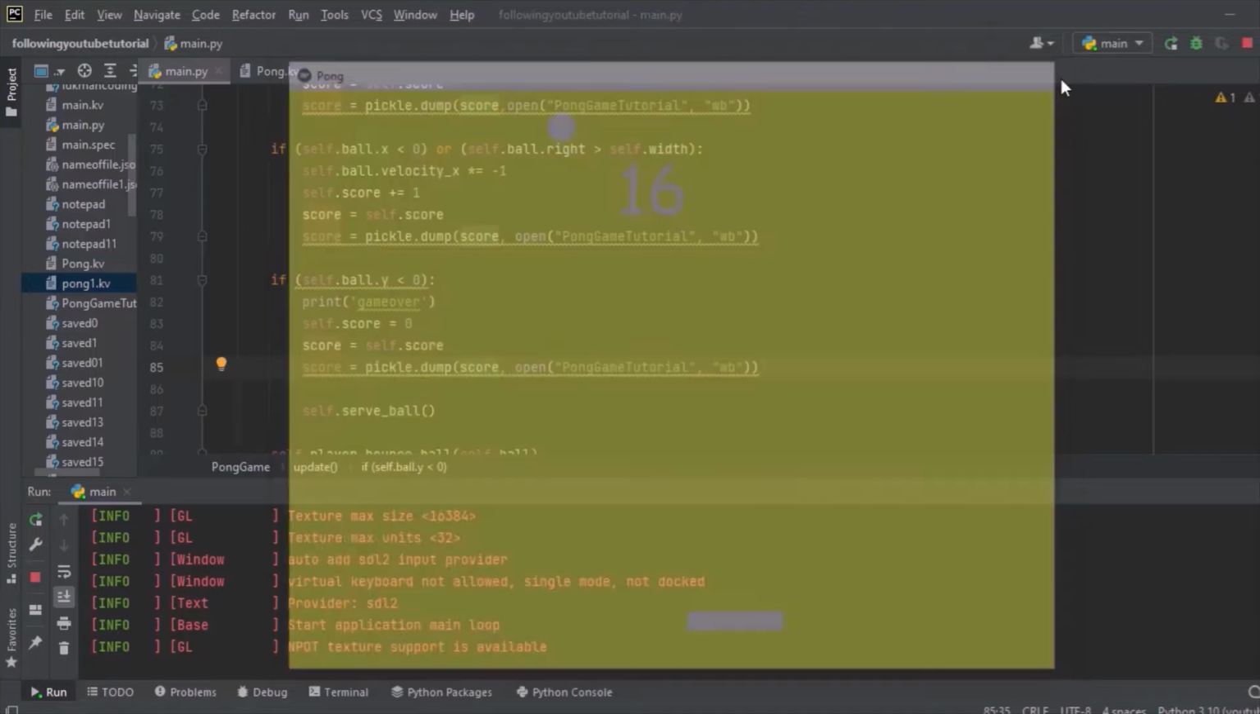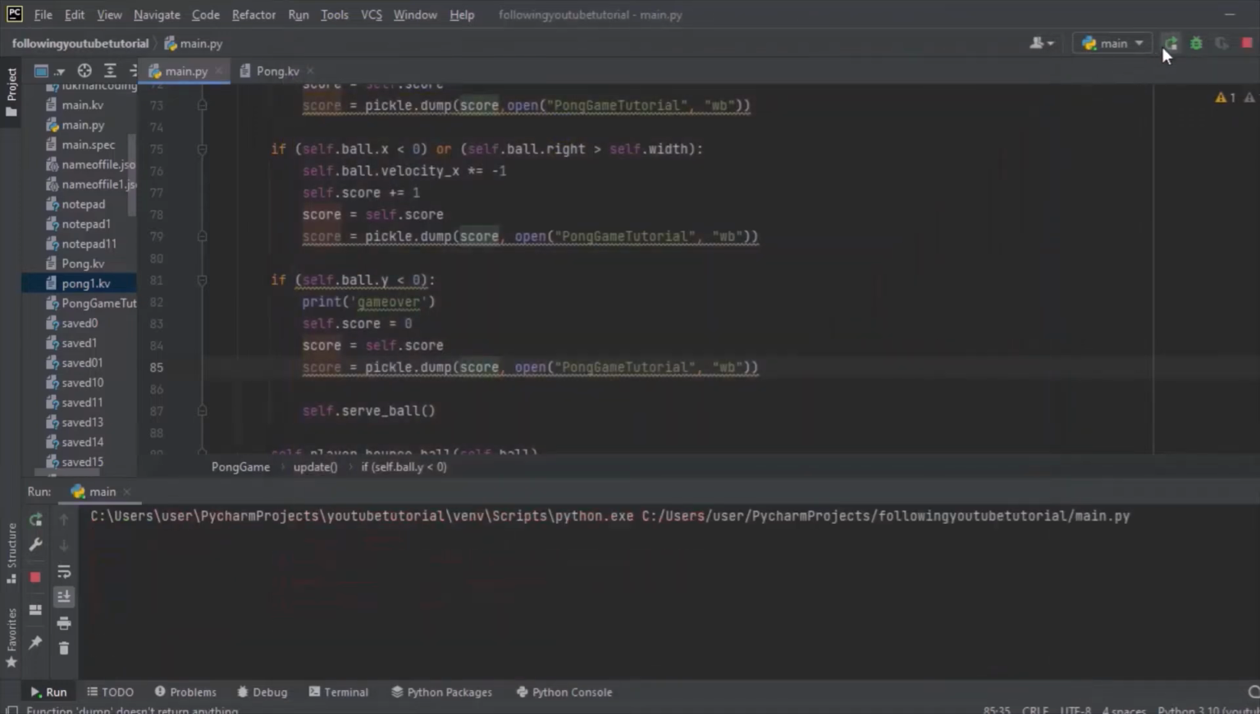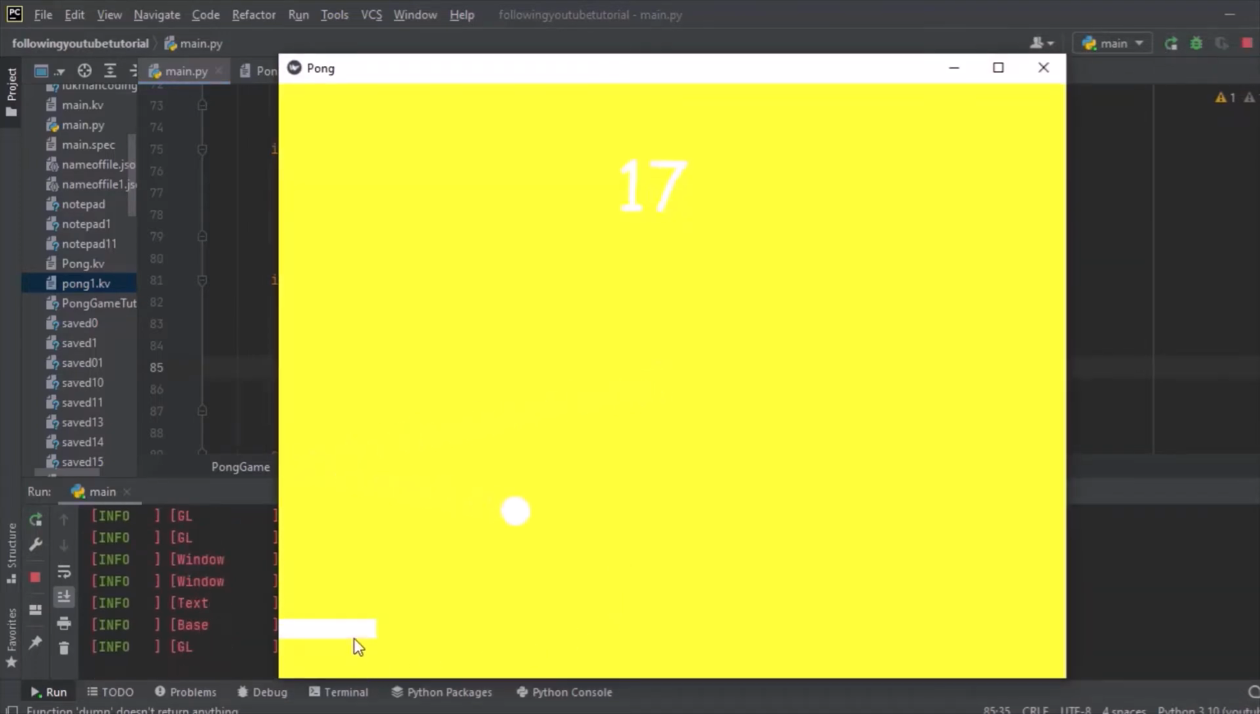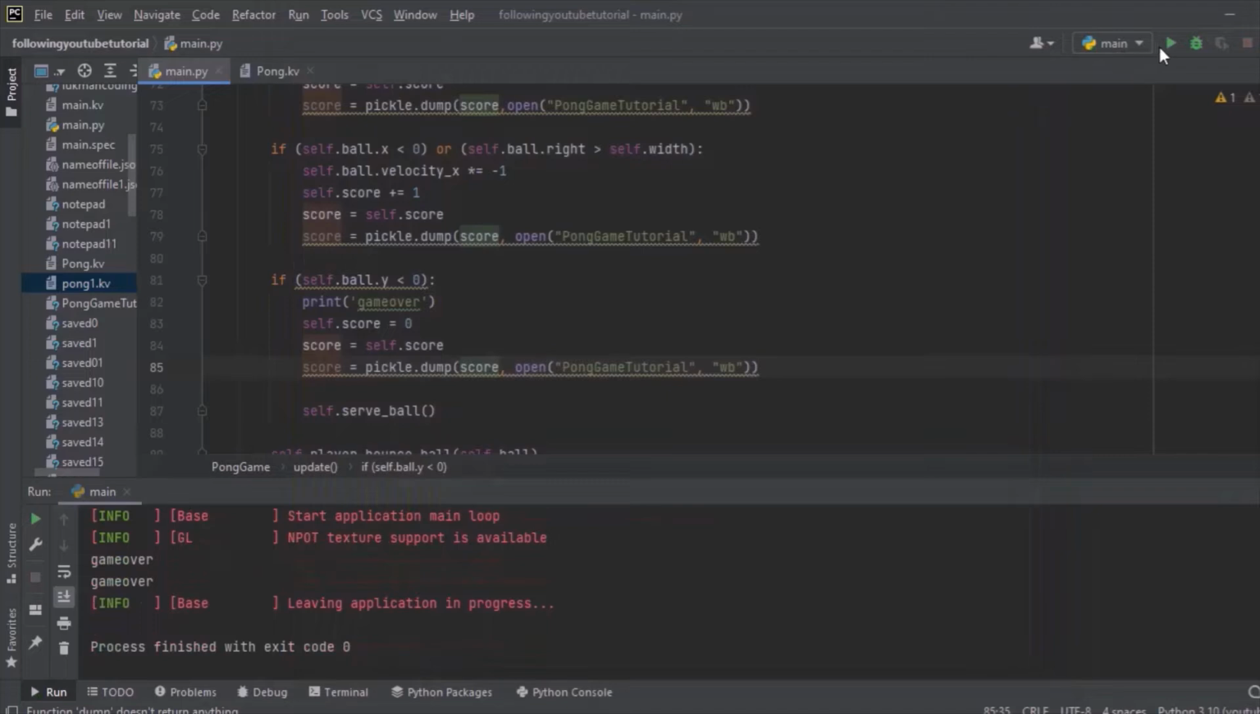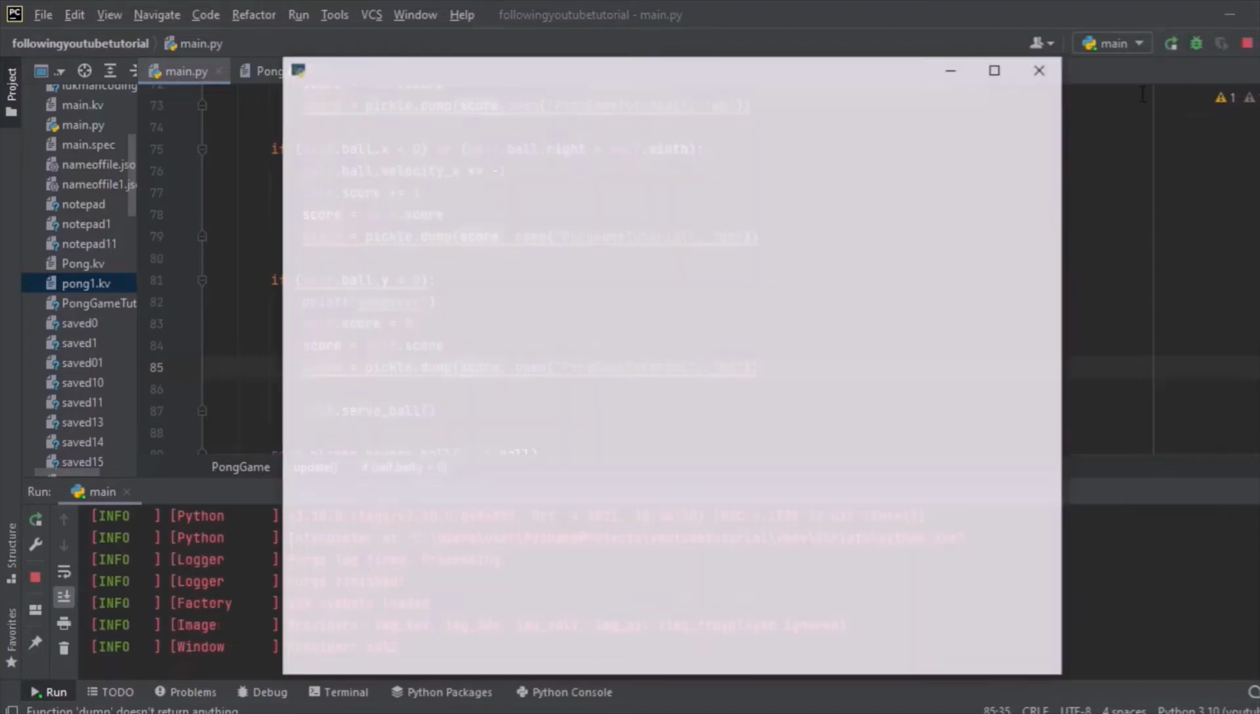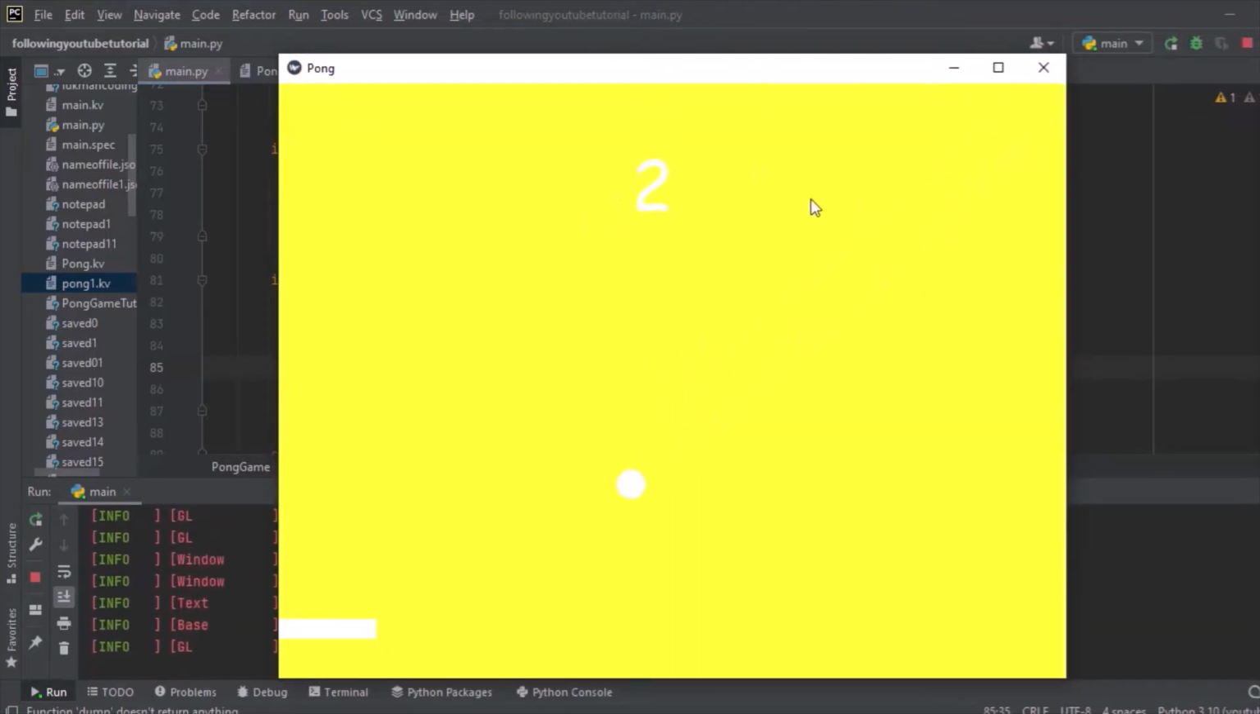If I close it again and run it, let's fail now, and it's 0. Let the score be 0 now. So when we close the program again and run it, it's still showing 0. So that's all for the saving part.